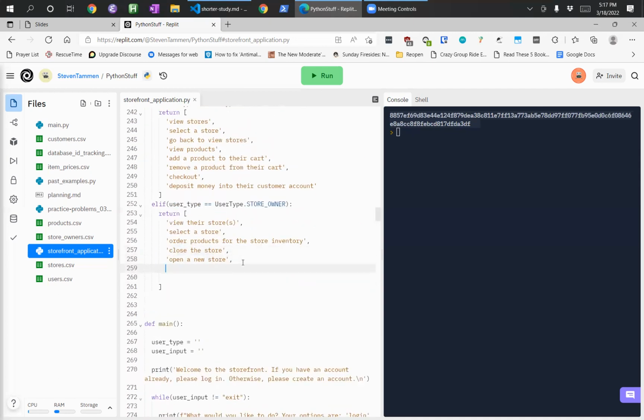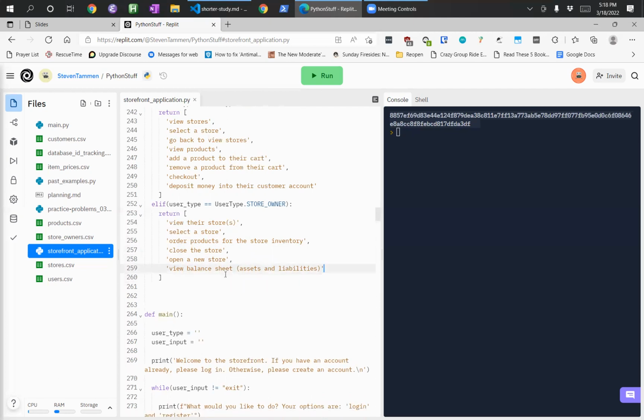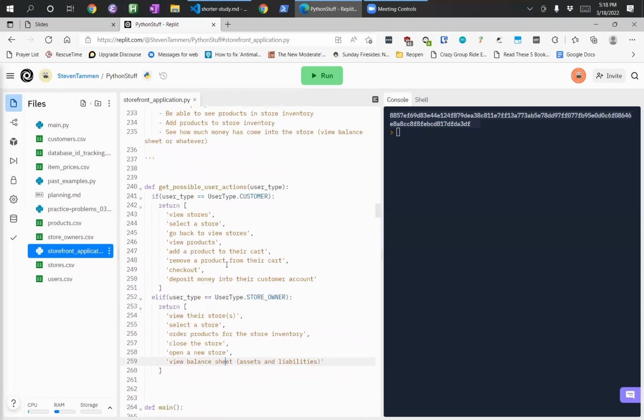Maybe we can say, like, view balance sheet, and that will be assets and liabilities for the store. Does that seem like a pretty good start here? Yeah, it does.